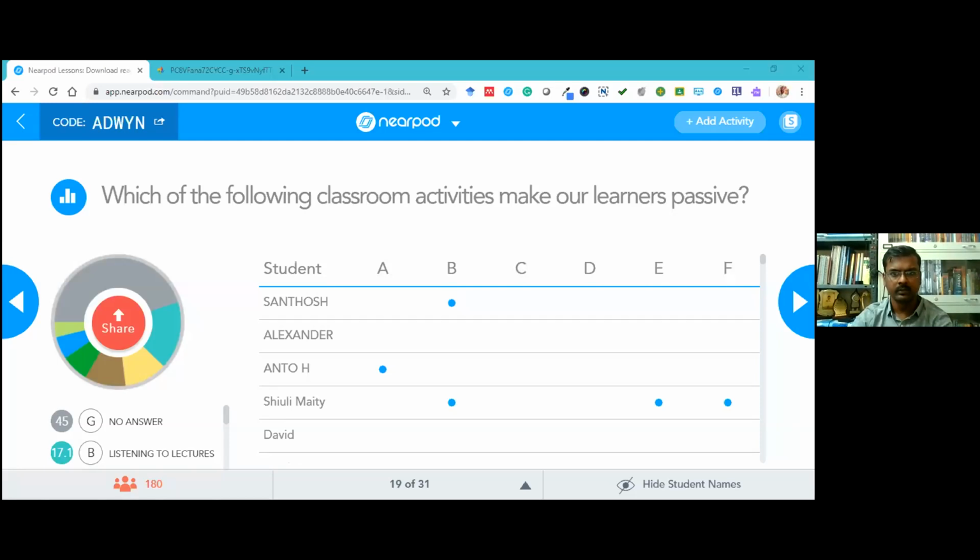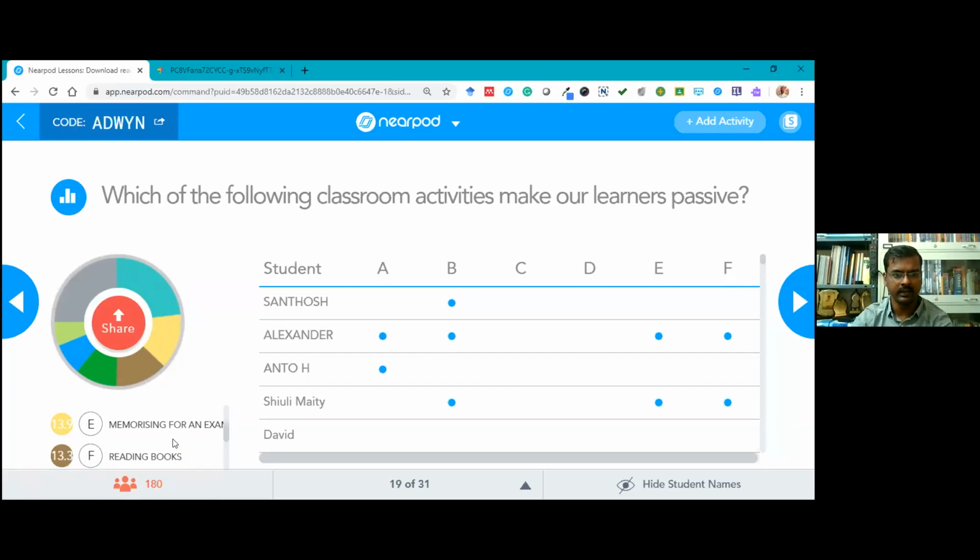So many of you have said listening to lectures makes our students passive. Of course, that is true. And then the second answer is memorizing for an examination. And then reading books. So let us consider the top three answers: listening to lectures, reading books, and memorizing for an examination.